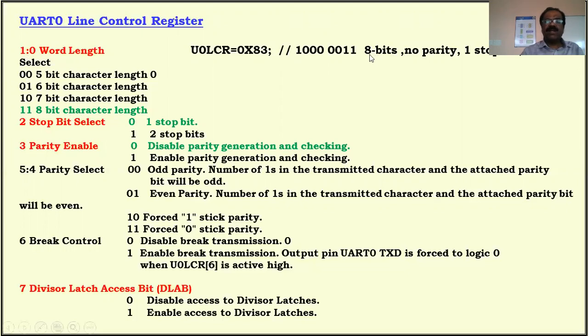What is the next one? Here, bit number 2 is for stop bit select. Bit number 2 is reserved for the stop bit. If you write 0 in bit number 2, that indicates one stop bit. If you write 1 here, 2 stop bits. But according to our requirement, we require one stop bit. That is sufficient. Okay, here I have to write 1, 1. That is over. At bit number 2, you have to write 0 for one stop bit.